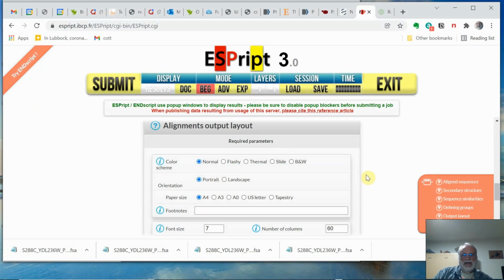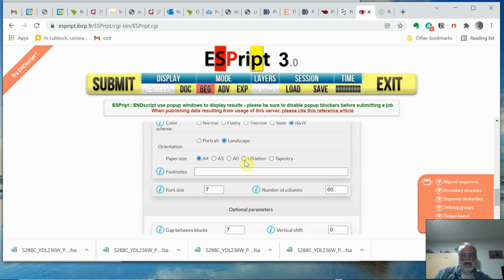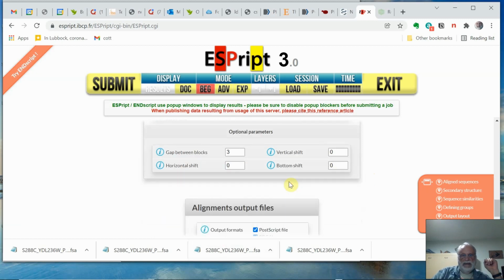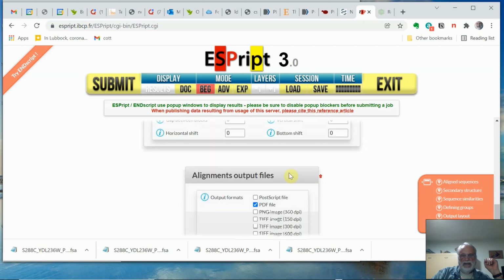Now for the outputs, I want to do black and white, in landscape, and US letter. I want the font size to be 12 points, the number of columns to be 60, and the gaps between the blocks to be 3 lines, because you have the 2 line sequences and you'll have 3 lines in between. I think that should look nice. We just wanted the PDF file, so we've got all those parameters set, and I'm going to hit submit.